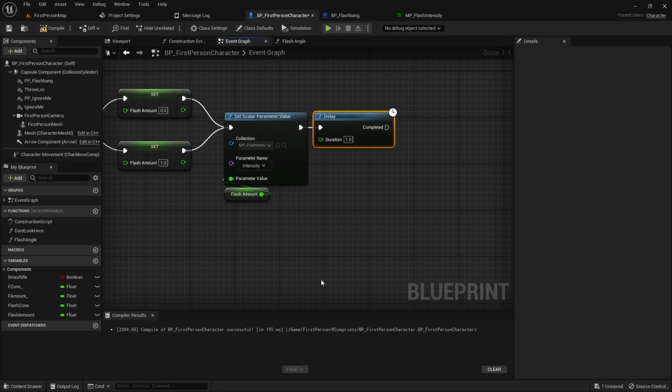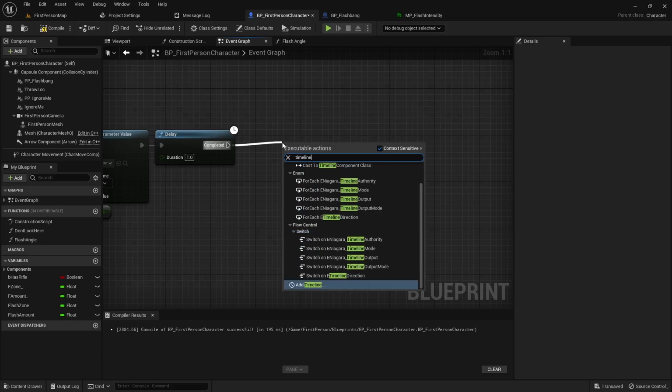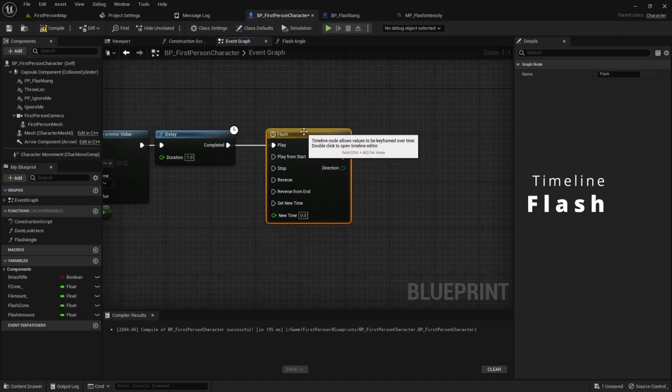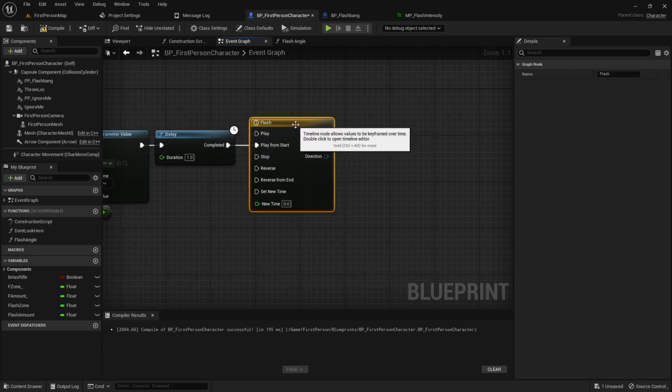And then we're going to do it with a timeline. So we'll add a timeline. We'll just call this the flash timeline. I don't like play. I like using play from start. It's more consistent because it's going to play from start every time you get flashed. So I think that makes more sense.